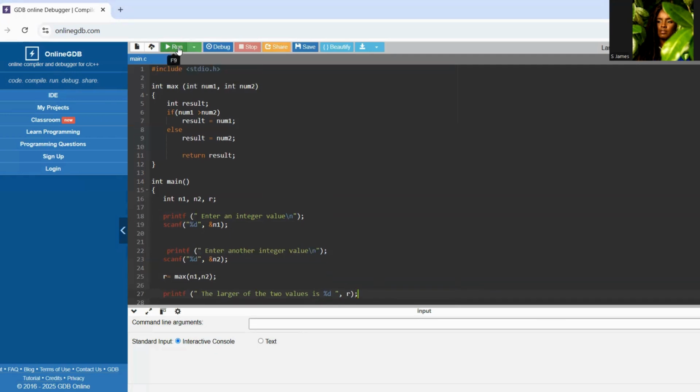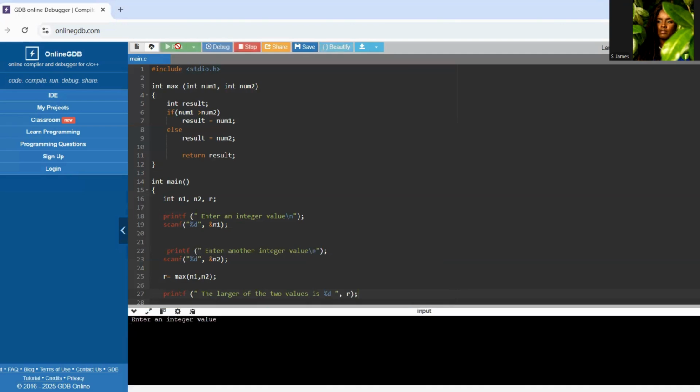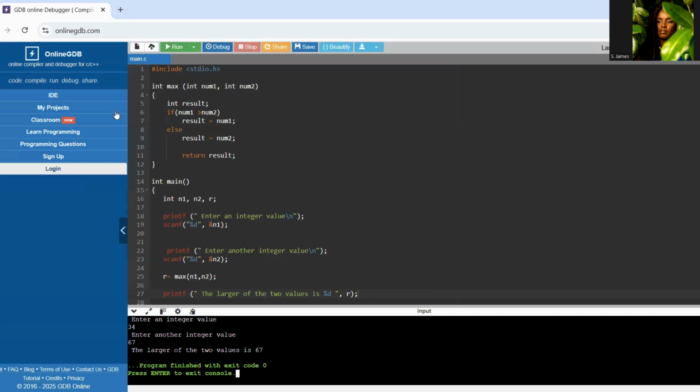So now let's run to see if this has any errors. No, we don't. So let's enter an integer value. We're going to run this twice, where the first value is larger and the next one where the second value is larger. So let's enter 67 and then enter 34. So the larger of the two is 67. Let's run that again. So let's do 34 and now 67. And now the larger value is 67. So we see how this code works. So I hope this was easy to follow.